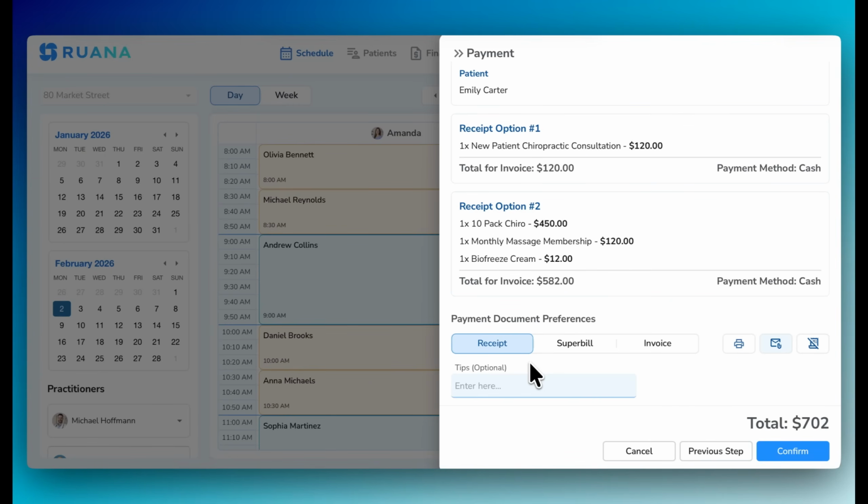Now here's something really convenient. We can generate 3 different types of documents: receipt, superbill, or invoice. If Michael entered those billing codes we saw earlier, the superbill option will include all the procedure and diagnosis codes Emily needs to submit to her insurance for reimbursement. And look at this thoughtful touch. There's even a tip option if your practice accepts tips for services like massage therapy. Everything gets tracked properly in your financial reports.